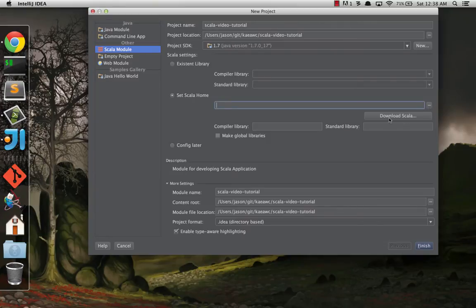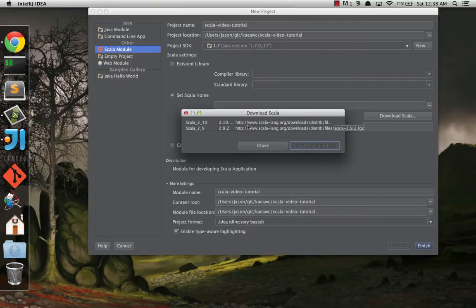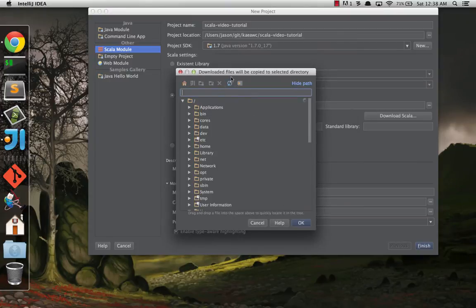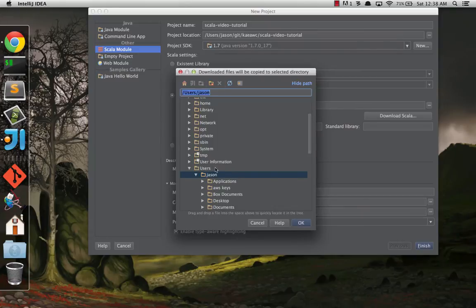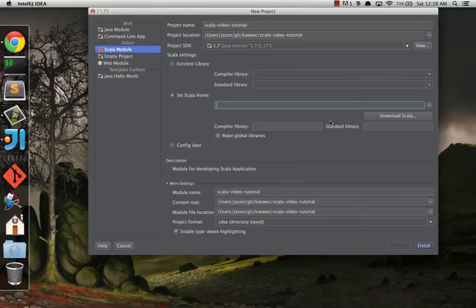You can either download Scala through Intellij, and actually it just points to the distribution at scala-lang.org. 2.9.2 is kind of old. Unless you're working with a library like Kafka, you should really use Scala 2.10. So you would download it and put it somewhere, and then you just enter the path. I don't really want to do that.